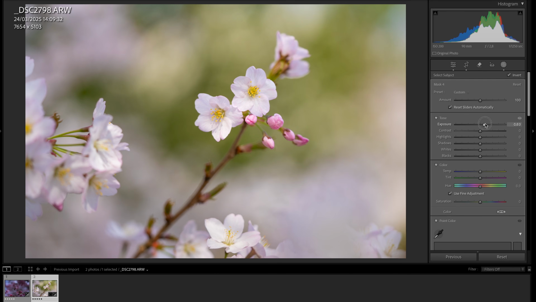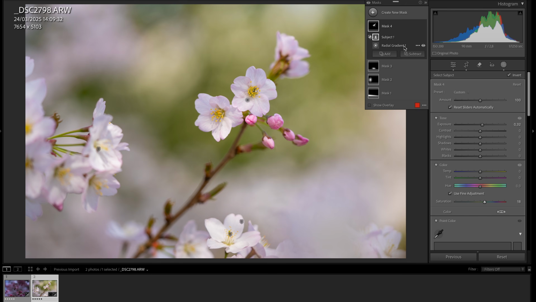So now, whatever I do, I use it on the subject, on the flower. So I can make this flower just a tiny bit brighter and maybe even give it a little bit more saturation, just a little bit. And you can see it's a tiny change, but look at that. Immediately it pops out so much more. Yeah. And this is maybe too much here.